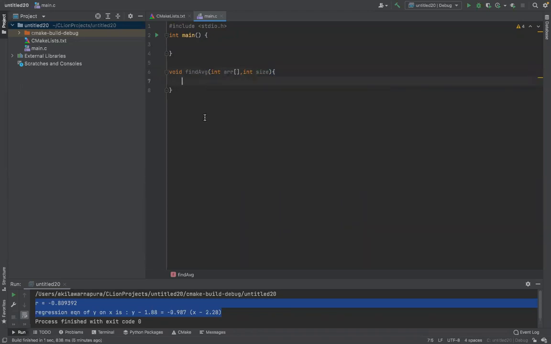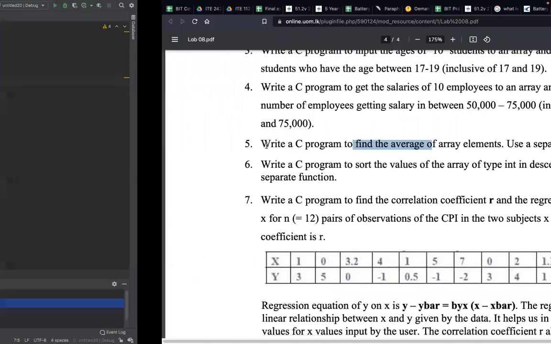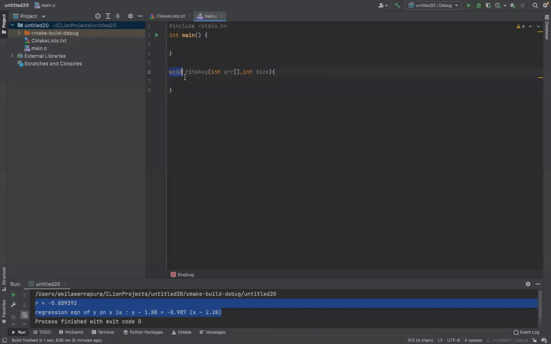Okay, now what we have to do? After finding the average, we need to return that average to the caller. Then the return type is not void. The average can be a floating point value, therefore the return type can be float or double. You may use float or double. Now you can calculate the average.